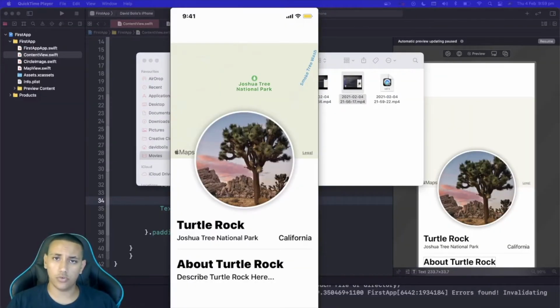Now, in this episode, we're actually about to start a whole new playlist. This is going to be called Zero to Hero SwiftUI, and it will pretty much allow us to create this app that you're seeing in front of you, where we can zoom in, we can use the map, we can display an image of the Joshua Tree National Park, and display some information.